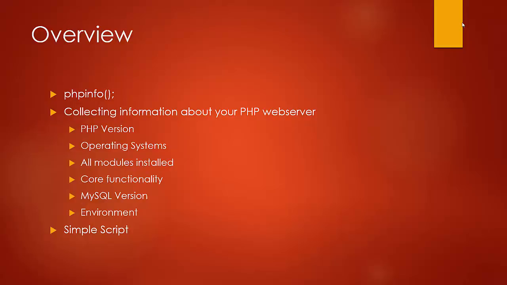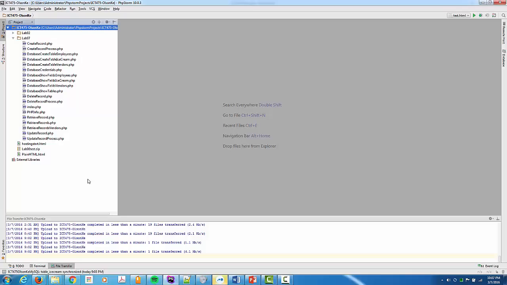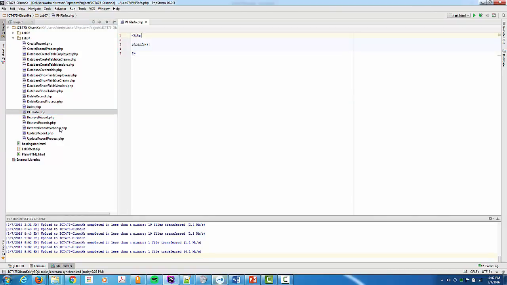It's a very simple script. To see this script in action, I've included it in the Lab 7 files. If you go into your Lab 7 folder and look at the PHPInfo.php file, you can open it up and there it is. It happens to be several lines in my program, but you can condense it down into one line very easily.